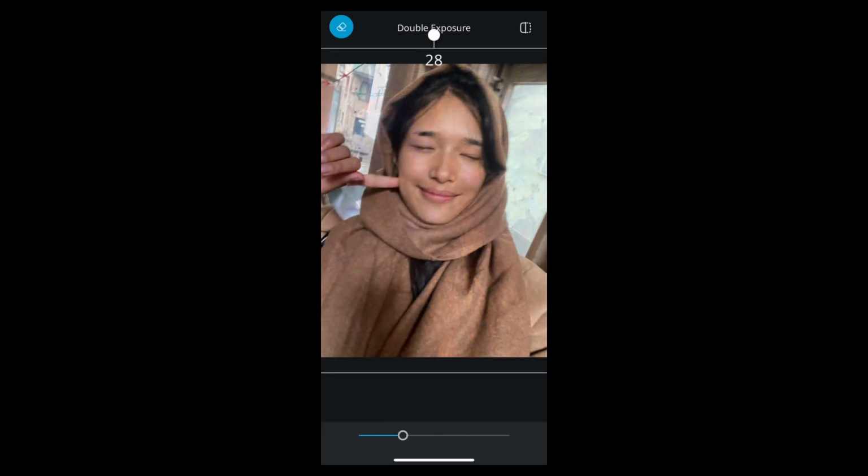Now you can also add the intensity just like this. Now you can see the photo is combined. And that's it. This is how you can combine layers using the Pixlr app.